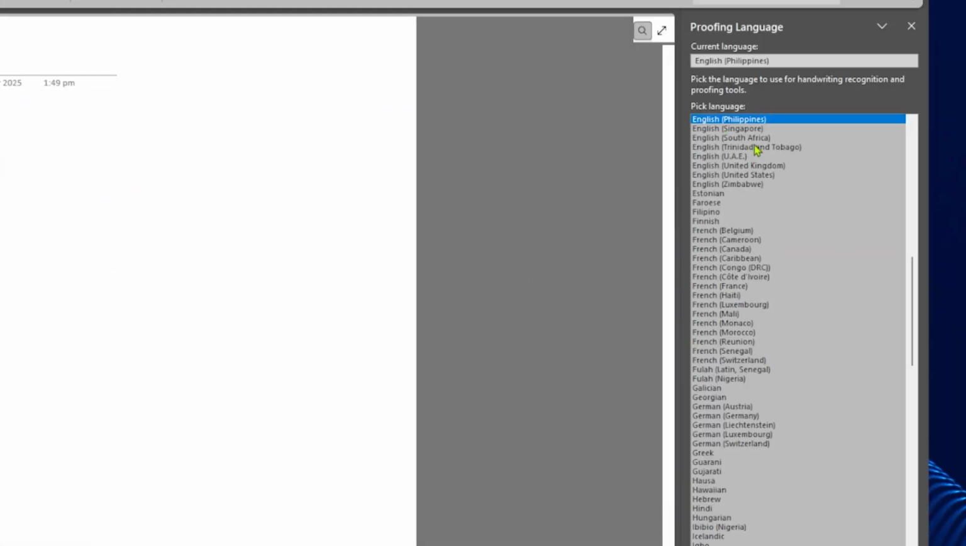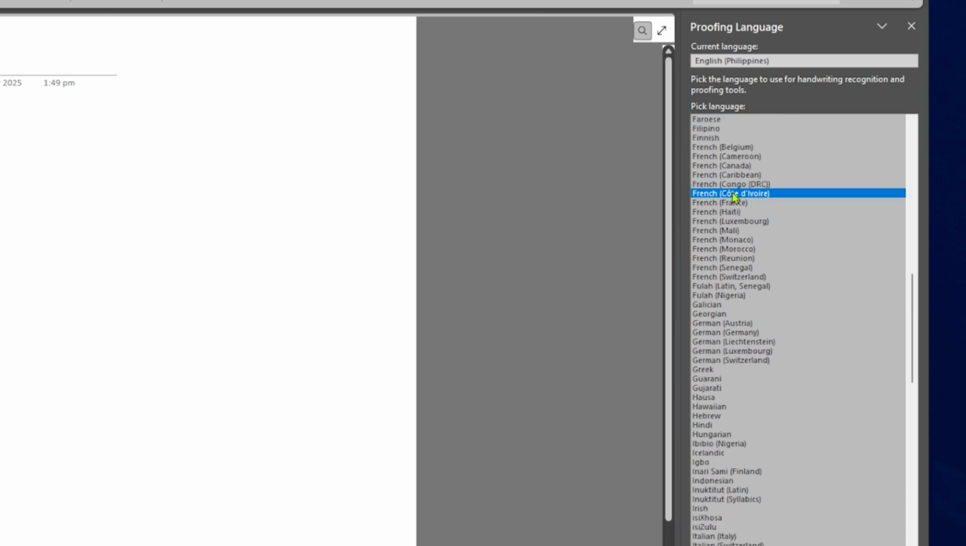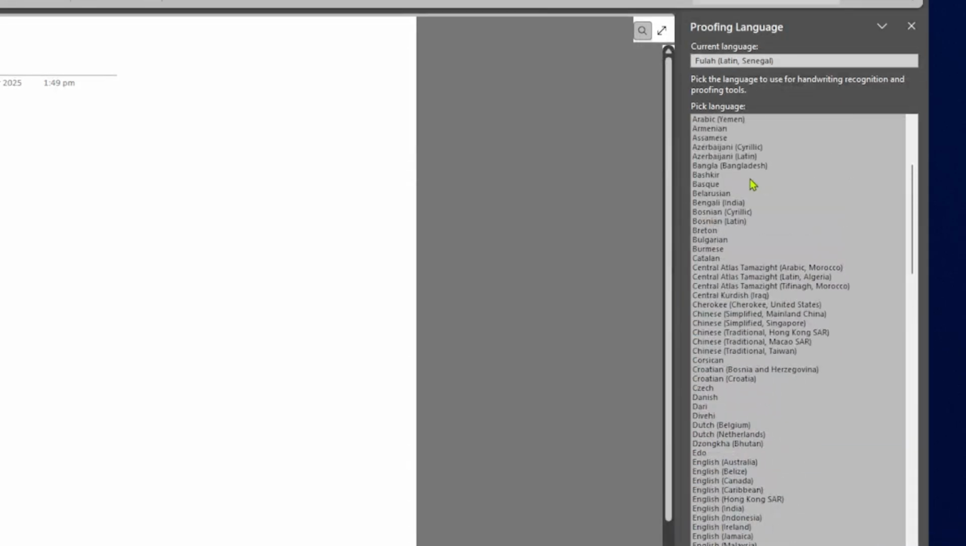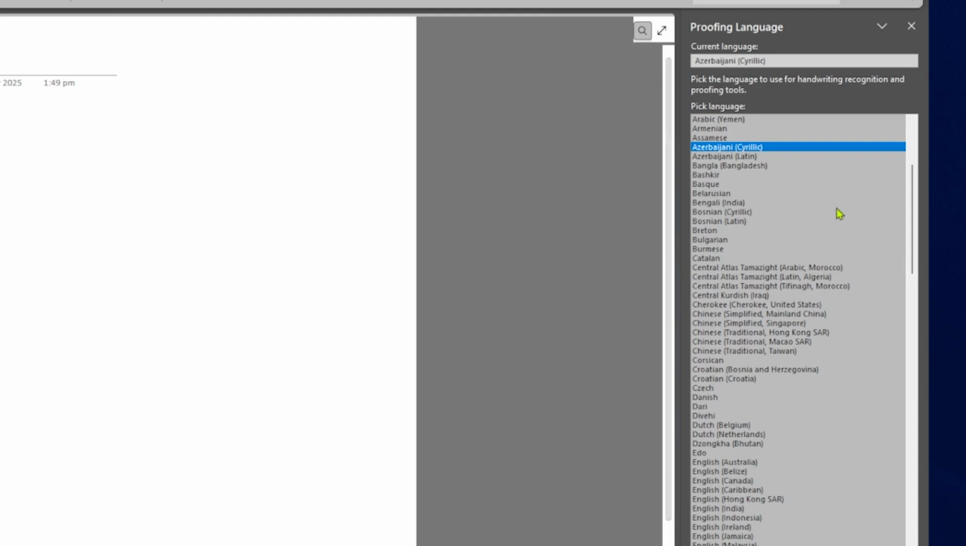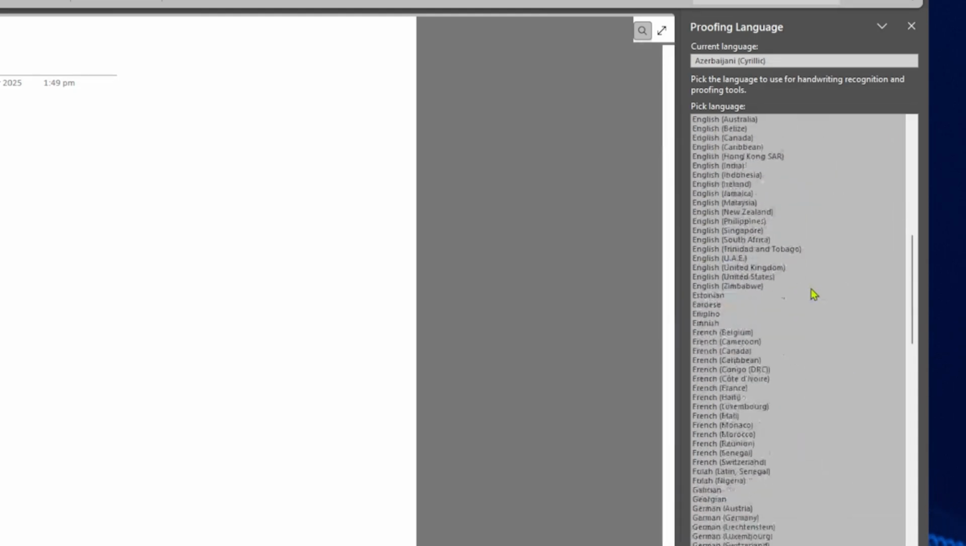Look through the list and identify the language you wish to set as your proofing language. Scroll through the options or use the search feature if you're having trouble finding the right one. Remember, choosing the right language is important as it affects spell check, grammar corrections, and various other tools. If you're working in multiple languages, you might have to switch this setting frequently, so becoming familiar with this process can save you time and improve the accuracy of your notes.